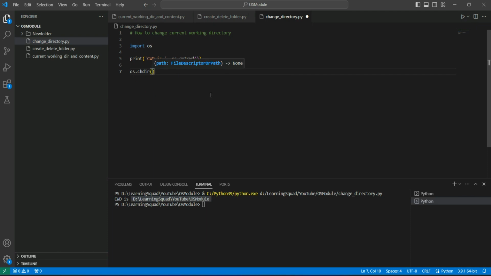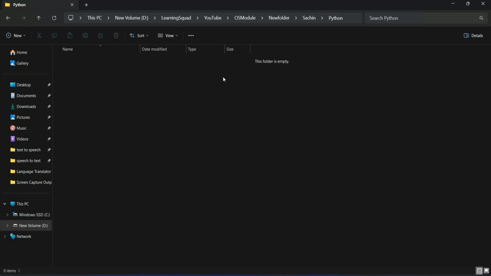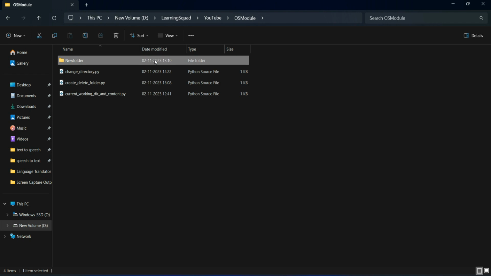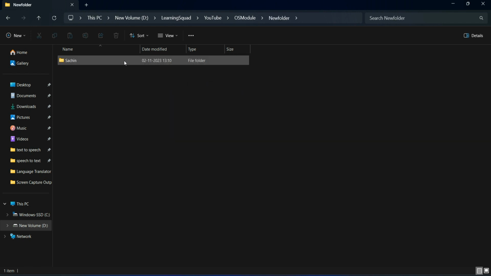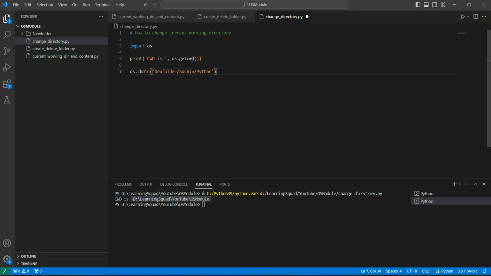Now we want to change from new folder to Sachin to Python, right? This was the location. Let's check it. So we have new folder here, right? Then Sachin and then Python, right? We have given the same path.